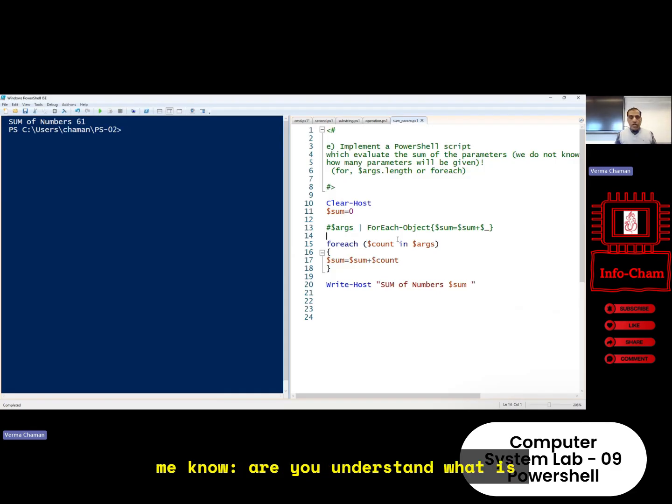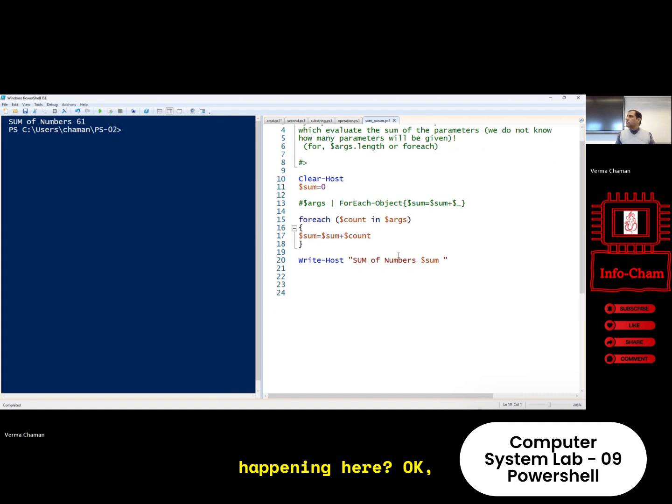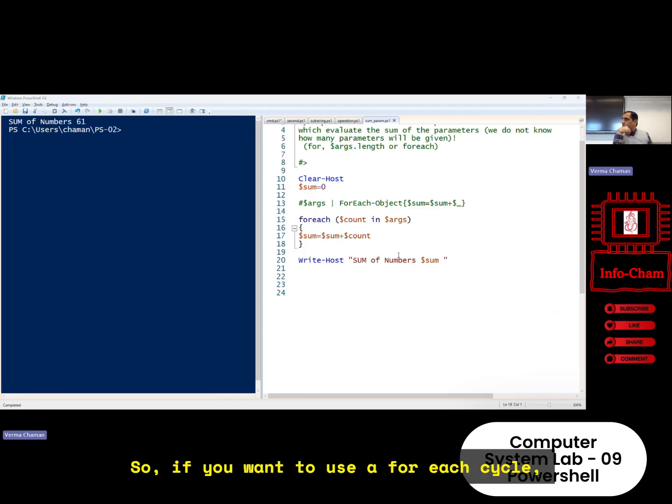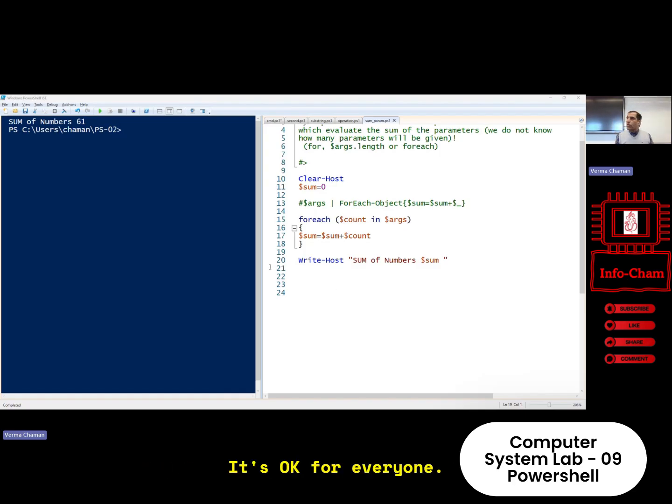So guys, let me know, do you understand what is happening here? Okay, so this is the for each cycle. So if you want to use a for each cycle, you have to declare your own variable and you will look into the variables here. It's okay for everyone?